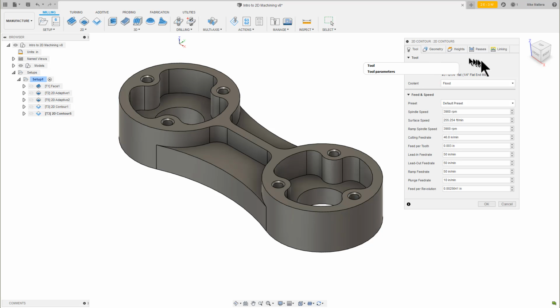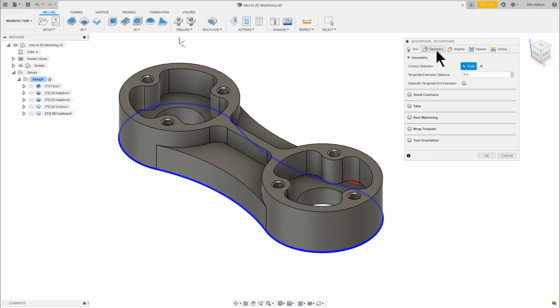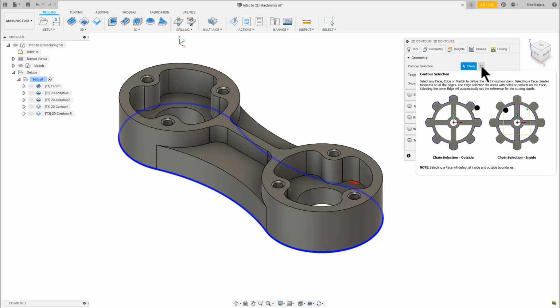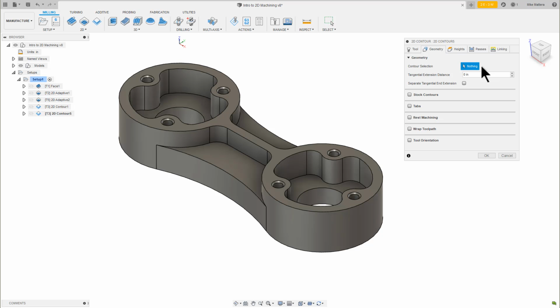There's nothing to select on the Tool tab since we're using the same tool. Let's go to the Geometry tab. Press the X next to the contour selection to delete the existing chain. This time, let's select the edge of the closed pockets and the edge of the open pockets. Now we have 4 chains selected.